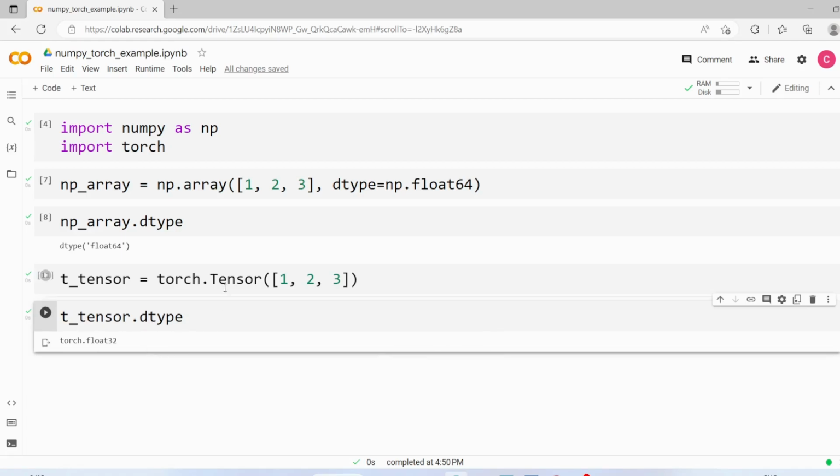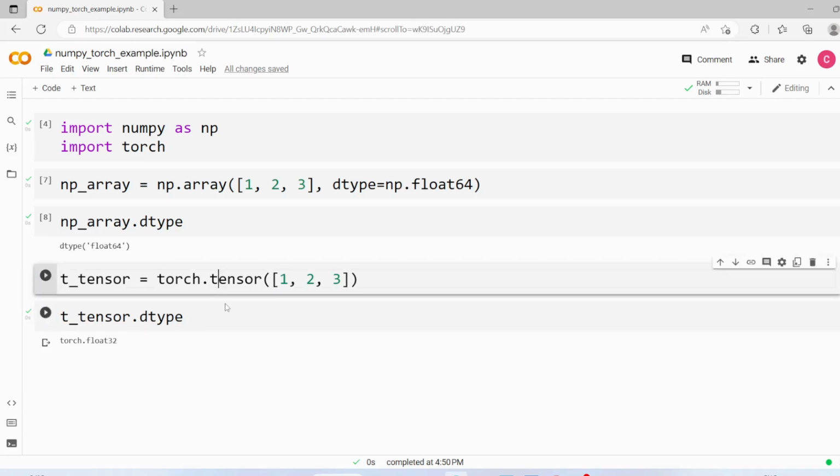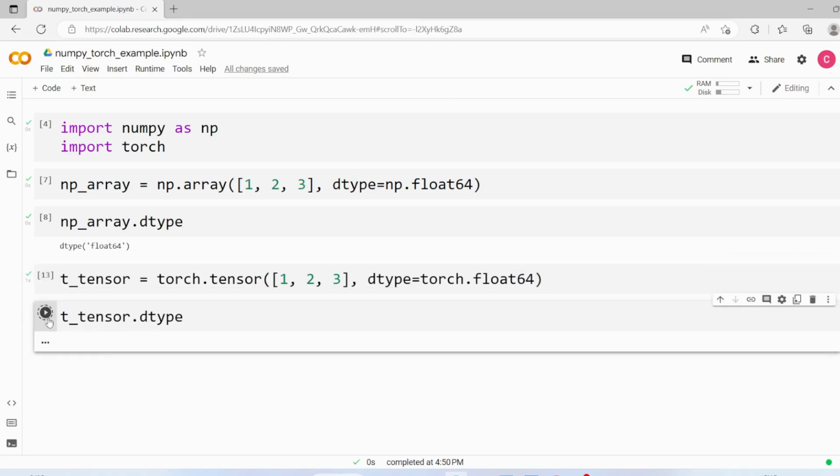Now let's change it back to the small t, and similar to NumPy we can pass dtype here, and we have to mention the data type. So torch.float64 if you want to create float. Let's execute this, re-execute the data type, and this time we should get float64.